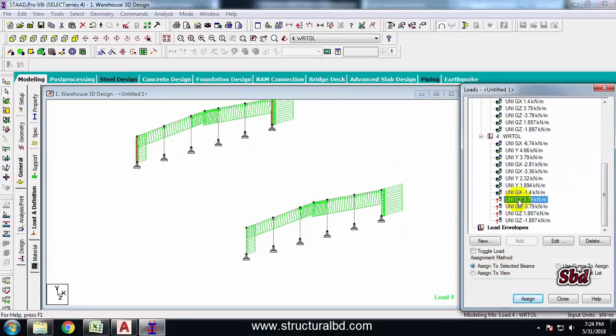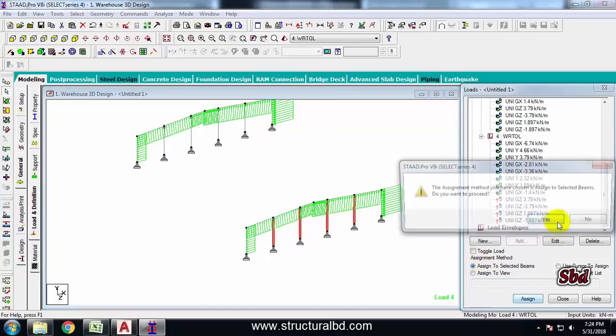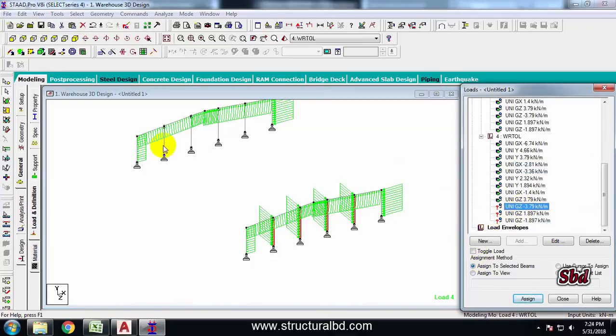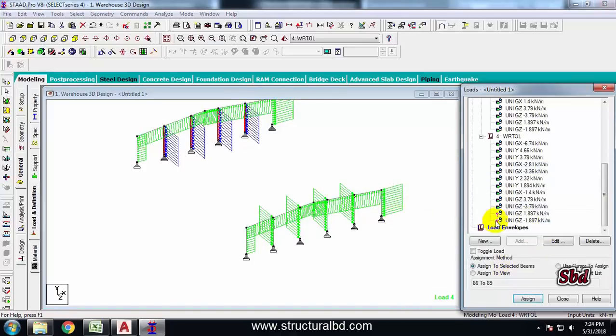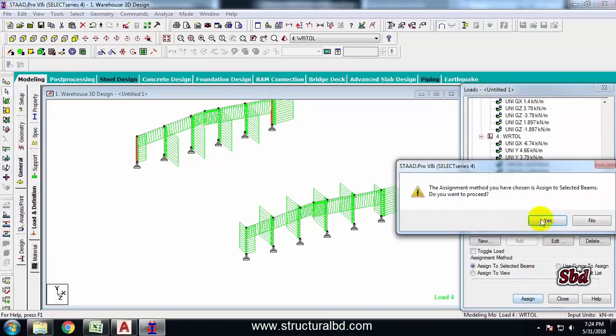Similar way assign this load, which is wind right to left. The positive should be these columns, assign yes. This one is for these 4 columns, assign yes. Next one is for my these 2 columns, assign yes. And the last one is for my these 2 columns, assign yes.